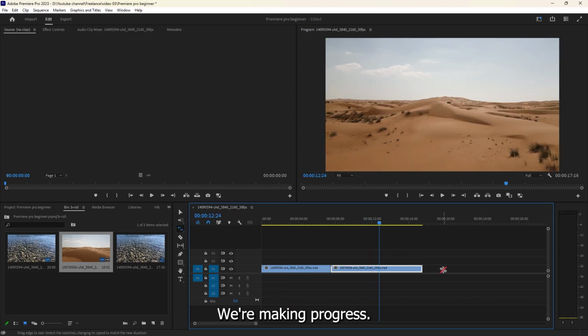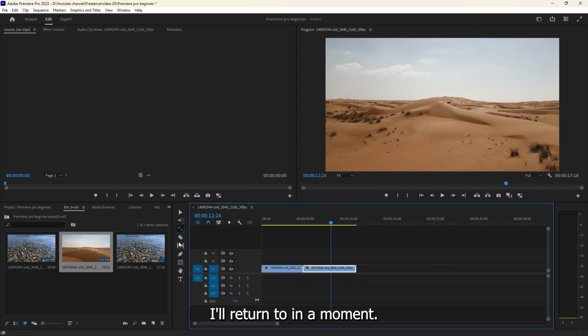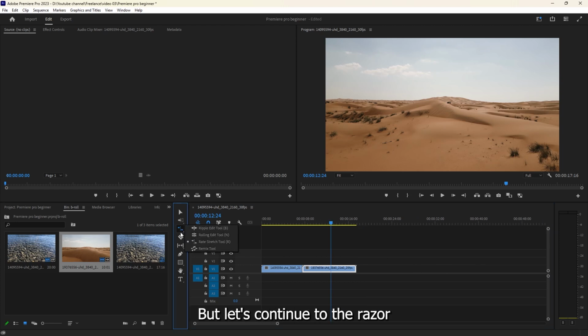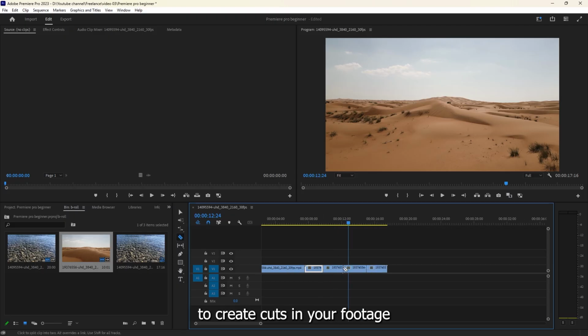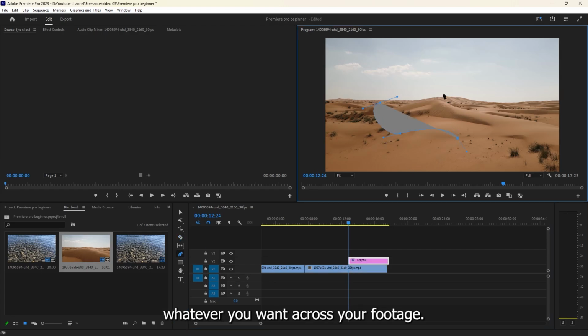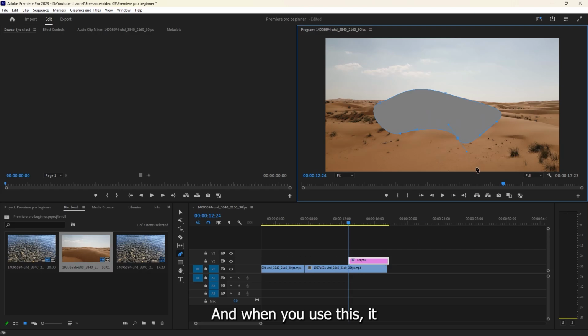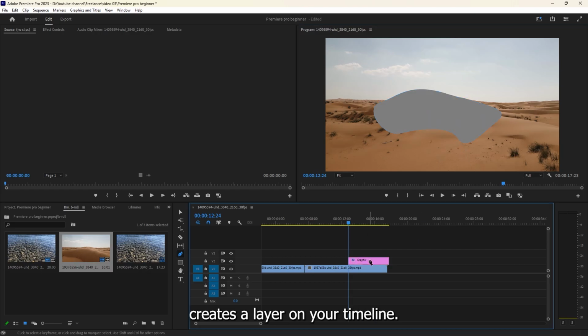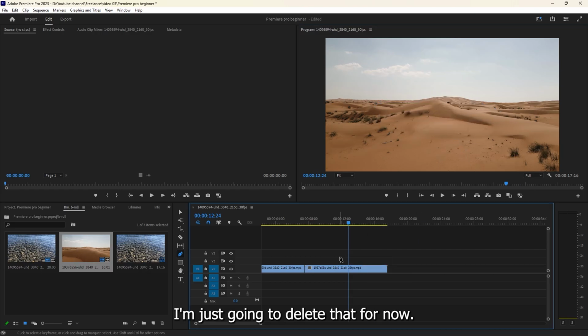Excellent, we're making progress. The Remix tool I'll return to in a moment, but let's continue to the Razor tool below this, which simply enables you to create cuts in your footage wherever you need them. Then below that, we have the Pen tool, which essentially allows you to sketch whatever you want across your footage, and when you use this, it creates a layer on your timeline. I'm just going to delete that for now.